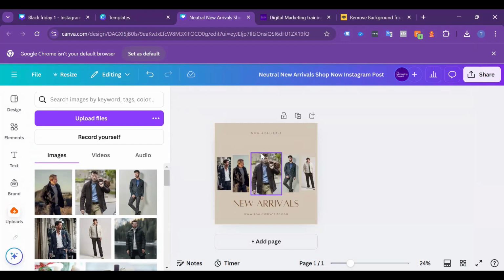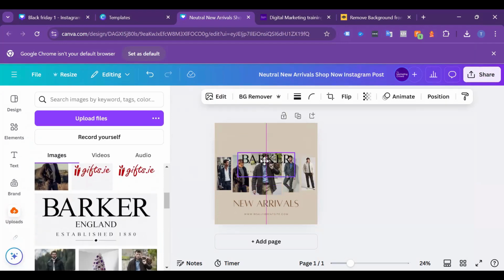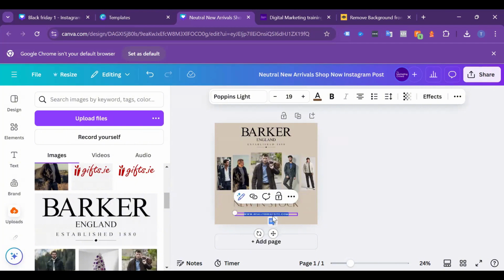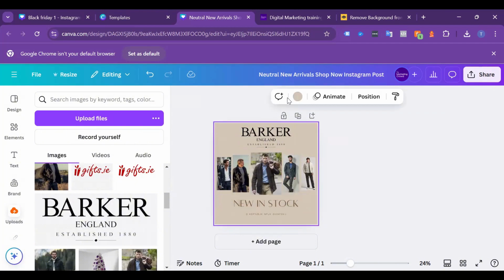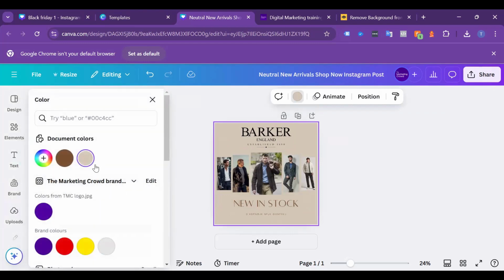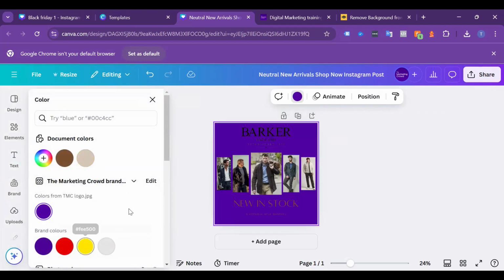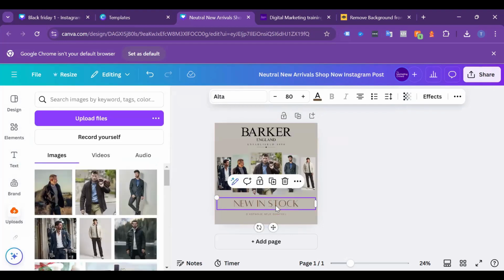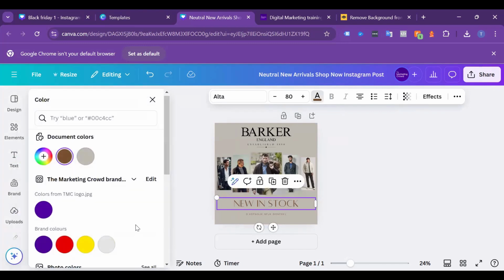I could get rid of shop now because I don't want it, and I could pop in my logo because all this is a canvas that I can manipulate, just like I've been showing you. I could change that to new in stock, and I could change that to whatever my web address is. I could then change the background color to any color I want. Maybe my brand color, maybe one of their colors, maybe a color from the photo. Maybe I want to change new in stock to white.